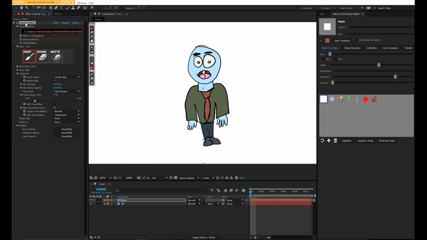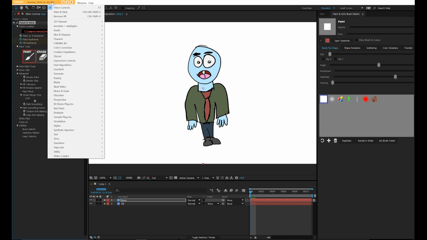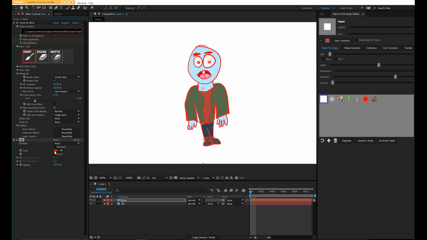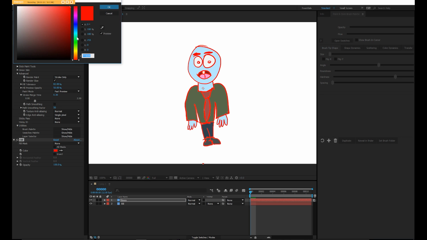So in After Effects, there's an effect called fill. My screen recorder is very inconveniently in the way. However, I think I can still find it under effect, generate, fill. And you can use this to change your lines to whatever color you want.